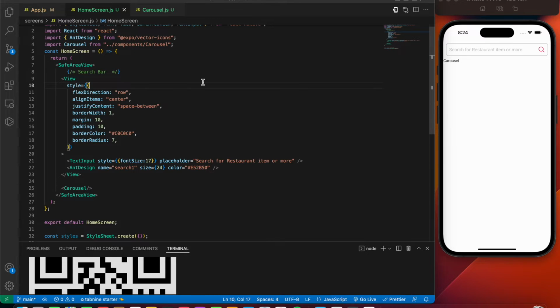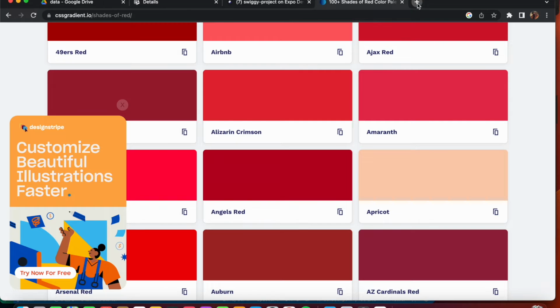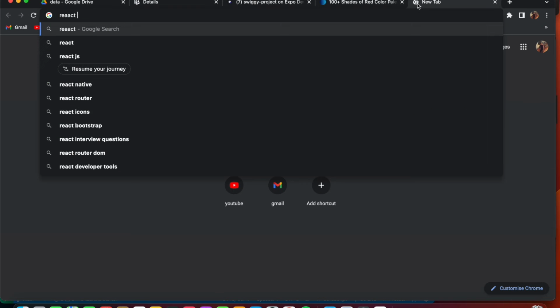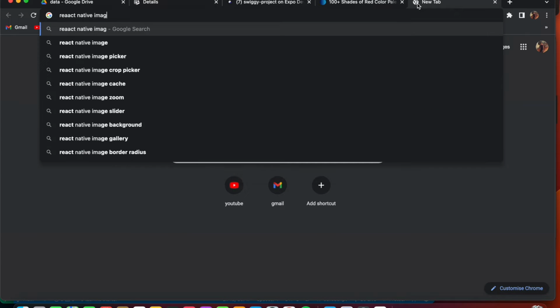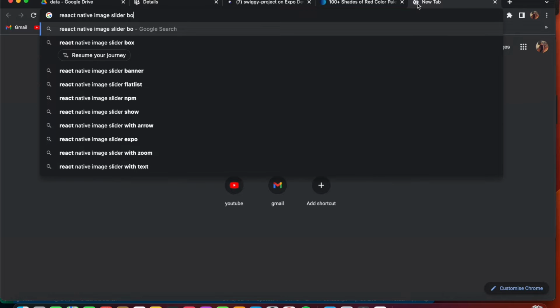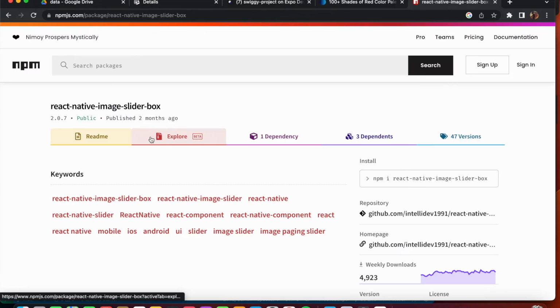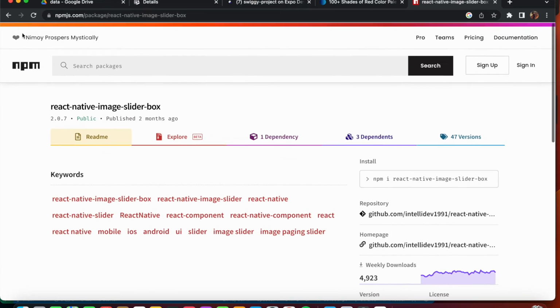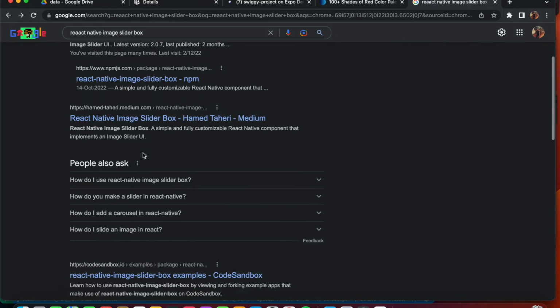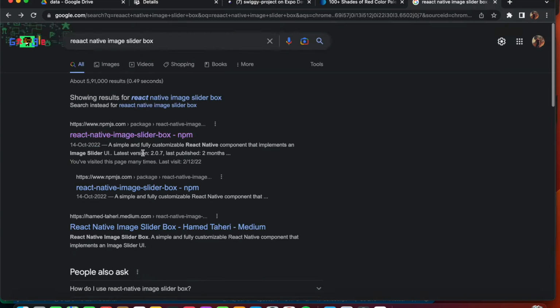So now what we are going to do is use a dependency called React Native image slider box to implement this functionality. So let's do that. React Native image slider box. Let's press on the first link, or let's check out the GitHub version if it is there. Let's click GitHub.